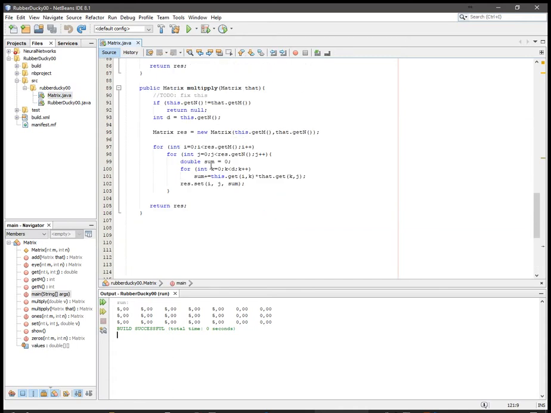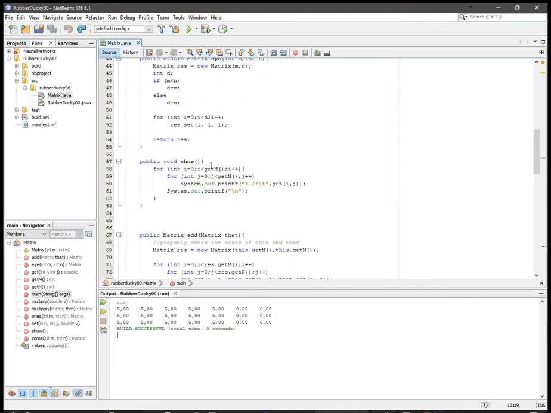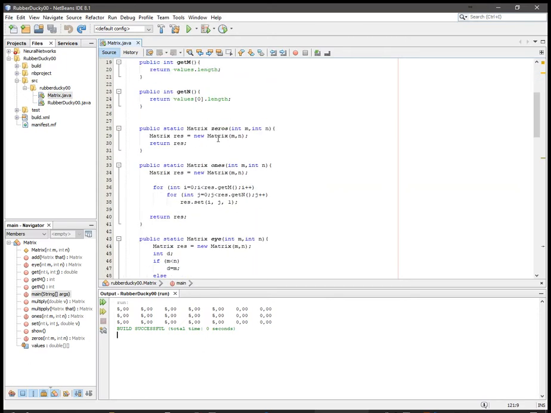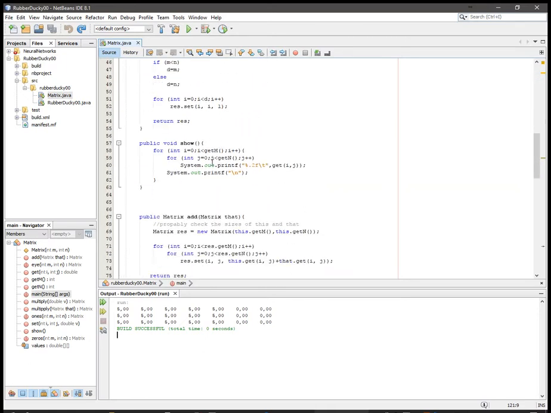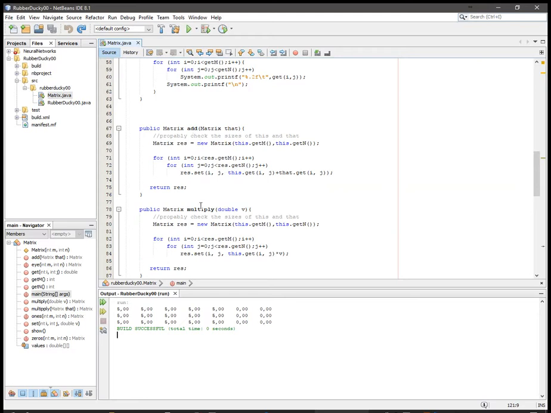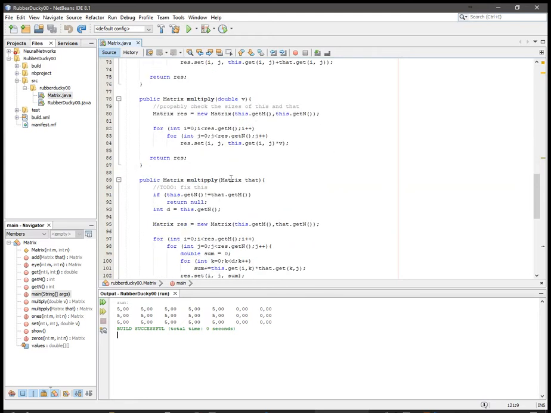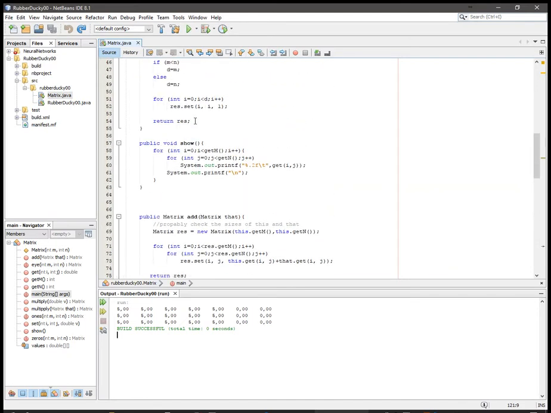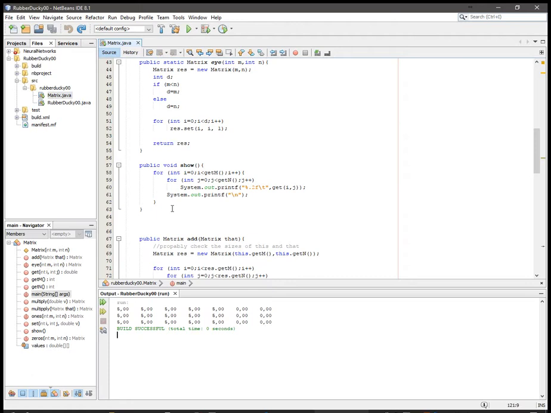This time, last we left off, we made a matrix class which had getters, setters, and the basic operations of matrices such as addition, multiplication with a scalar number, and multiplication with a matrix. Also, I had a show function as a utility that allowed us to print out the matrix in the console.